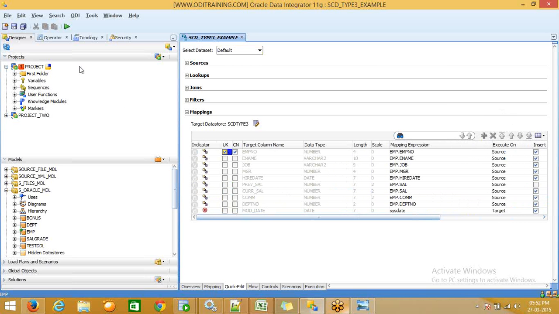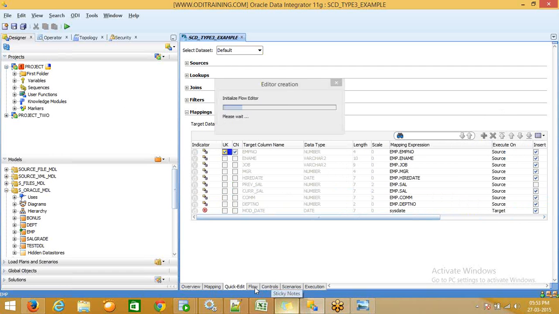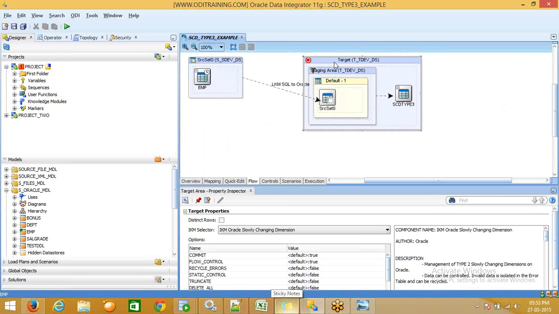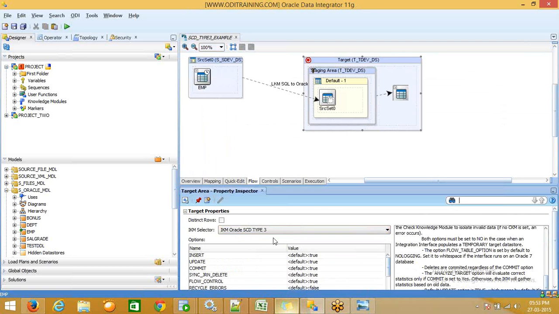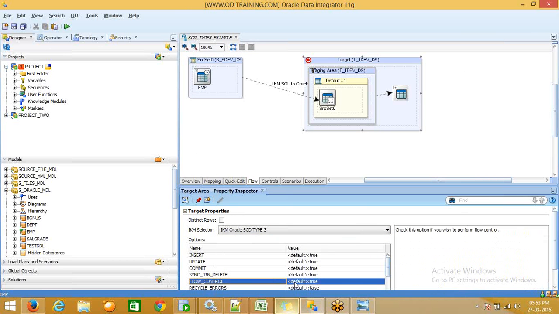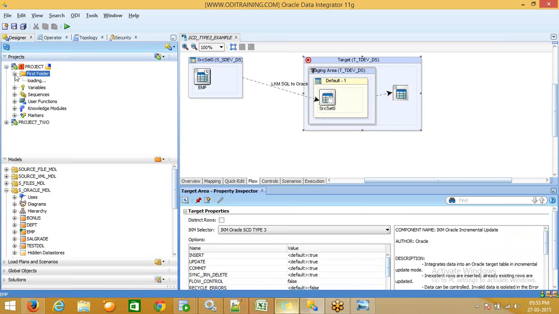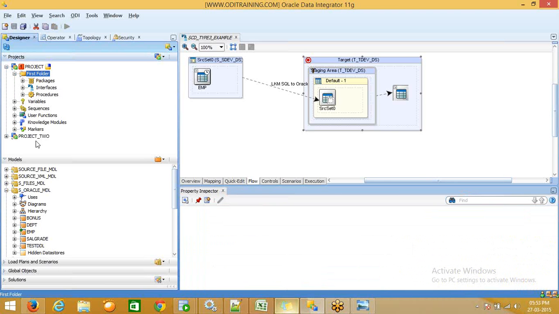Why? Because this knowledge module is an incremental update knowledge module that we have customized for SCD type 3. Go to the flow tab and select it. This is my customized knowledge module. I customized the incremental update and changed the name here. Currently I have disabled flow control. Then go to your knowledge modules.